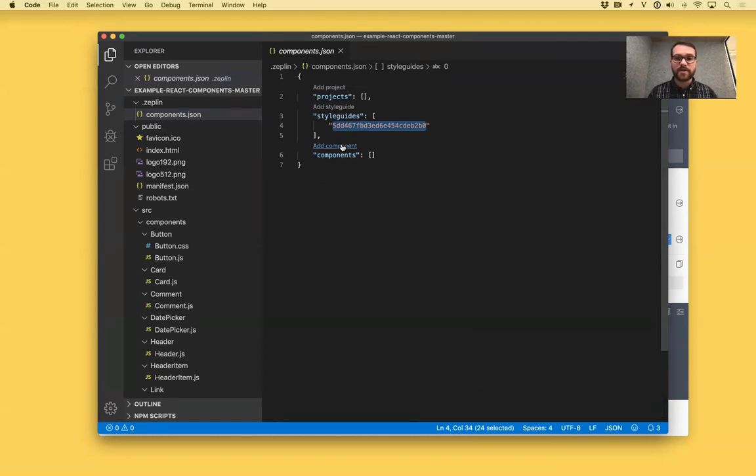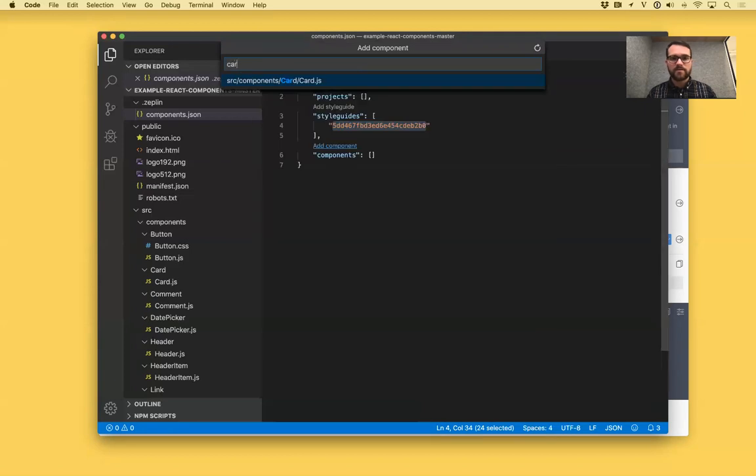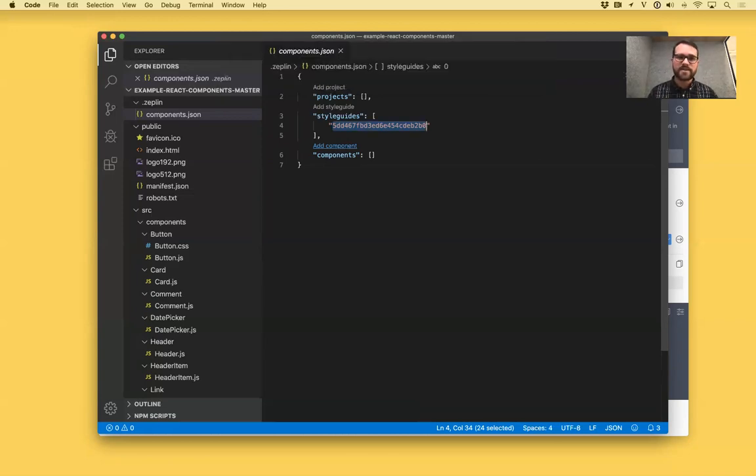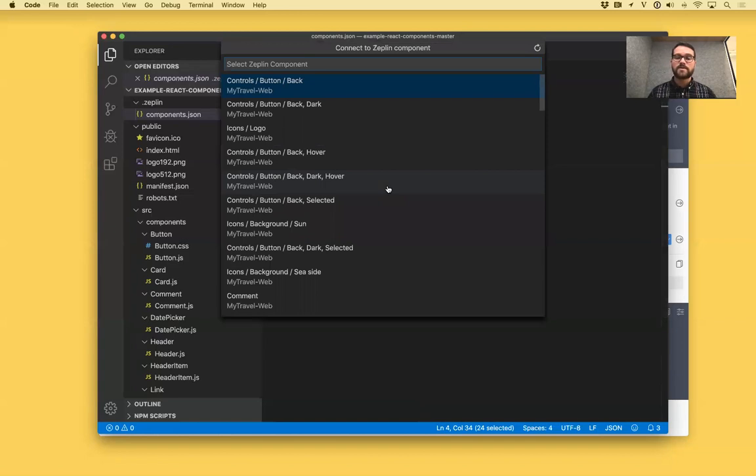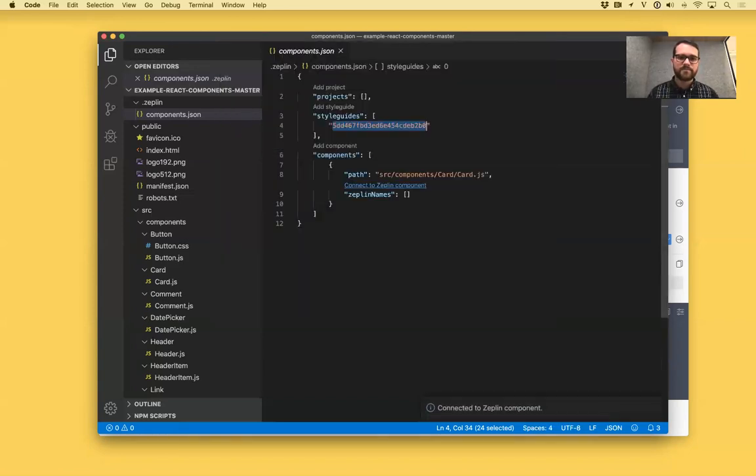The next thing we want to do is add a component. And this is our component in code. So I want it to be that card.js, that card component we were looking at. So I'll just type in card there and add that. Next, I want to connect a Zeplin component. And so this is going to pull in all the different components from that style guide that we added. So I'll type in card here, and we'll add this card component. So we're almost done. I'm just going to hit save here, Command-S, and then we need to jump over to the terminal.